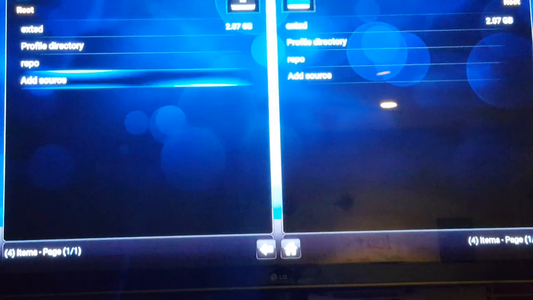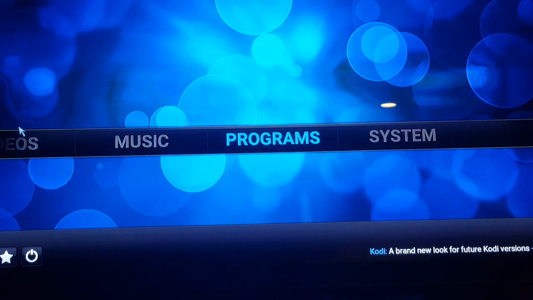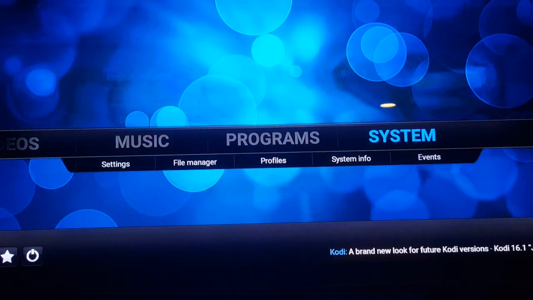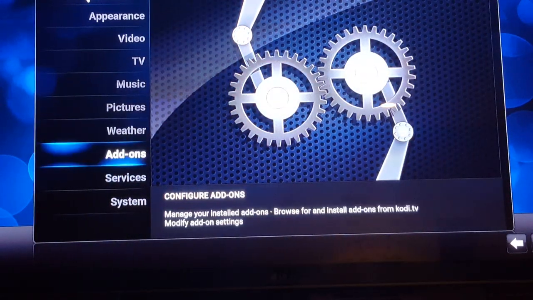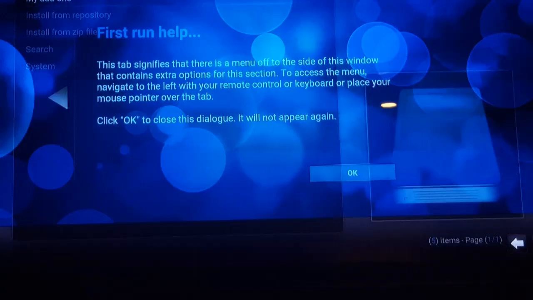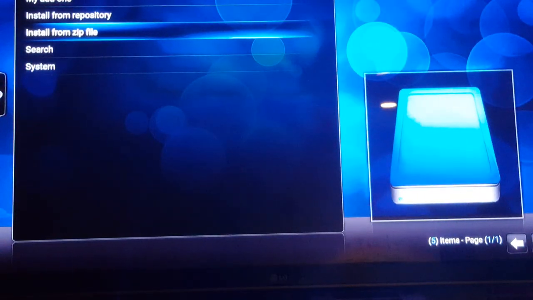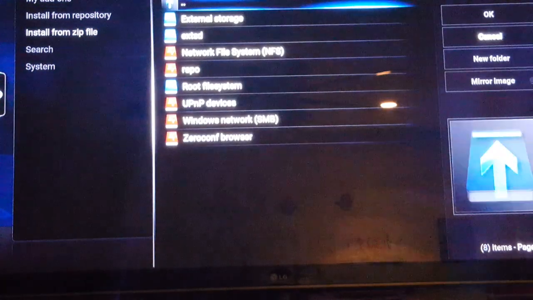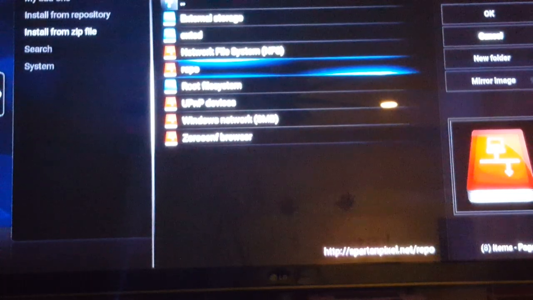Press OK. You're gonna back out here and you're gonna go to System, you're going to select it. You're going to go to add-ons, select it. Install from zip, select it. And you're going to go to where it says repo.